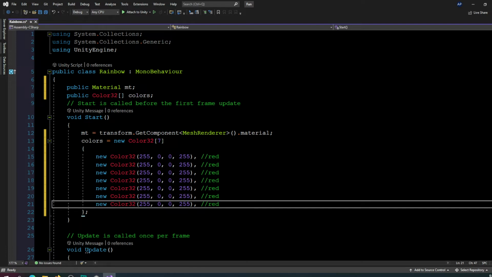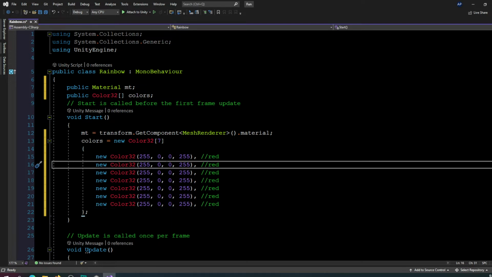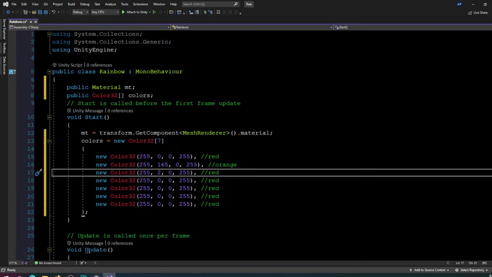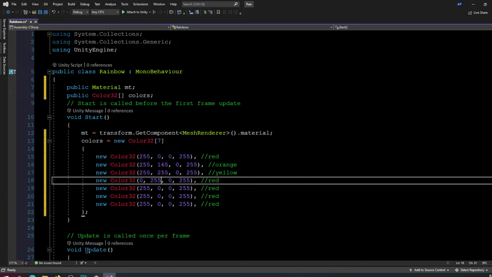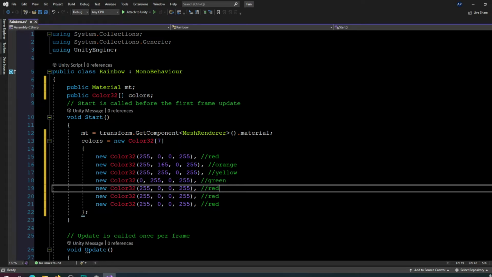Okay, so we have 7 here, so orange is 255, 165. So Roy G. Biv. Yellow is 255, 255. Green is RGB, so that's going to be 0, 255, 0. Blue is going to be, of course, 0, 0, 255. Maximize the blue component and 0 the other ones.